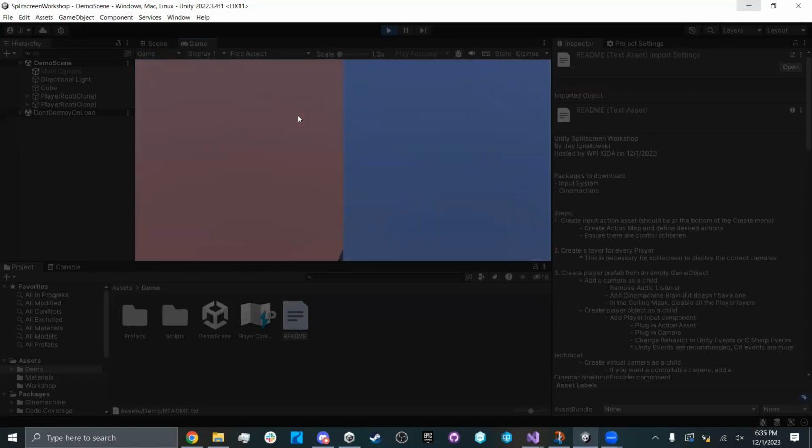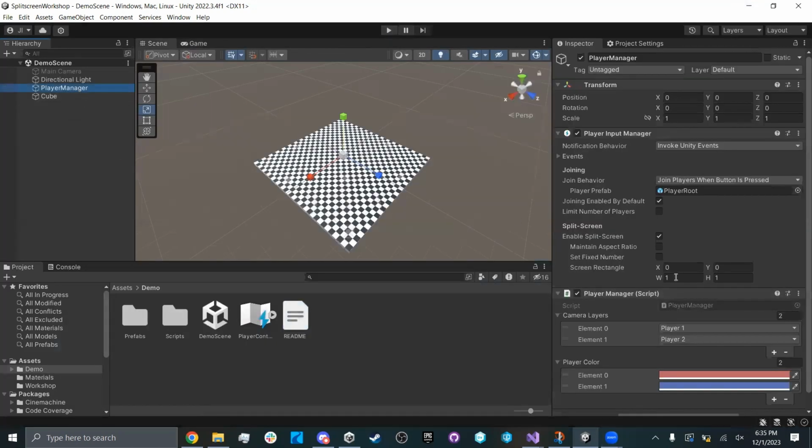Any questions? So if you have this, like, you press space bar, it adds a screen. Is there a way to tell it I can only have 2 players? Like, what happens if you have 2 players who press space bar?